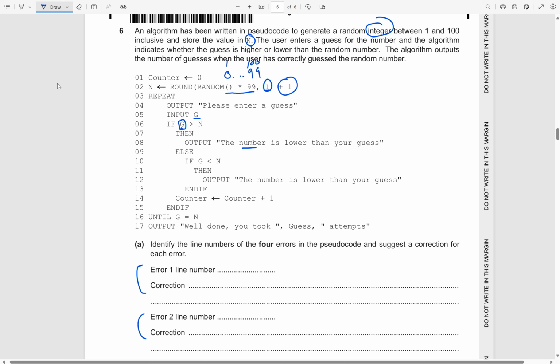Then the next one, else, if G is less than N, "the number is lower than your guess." Of course, here this is wrong, because both of these say lower. So I guess this one here should say higher. That's going to be our error 2. Then we go counter is counter plus 1.